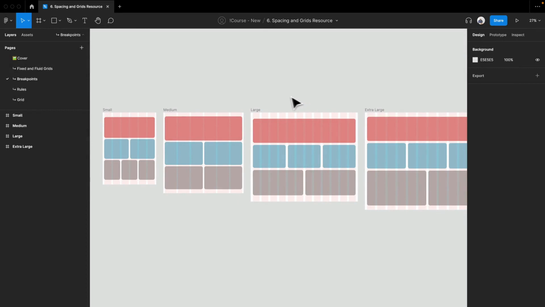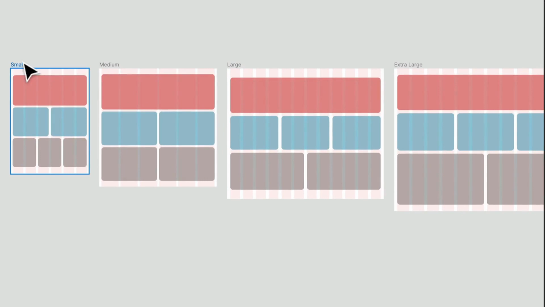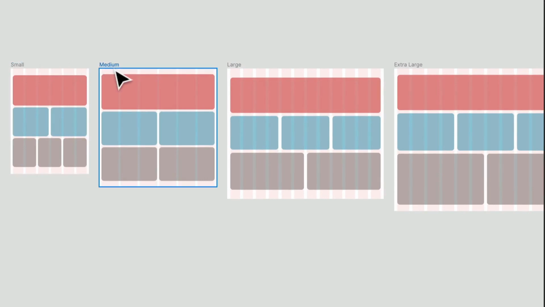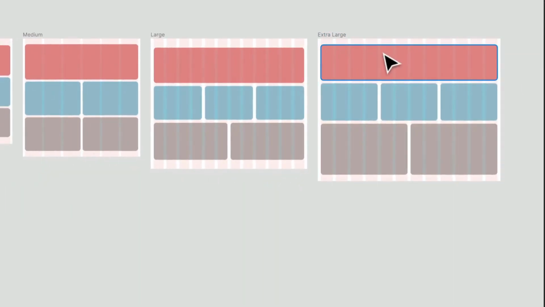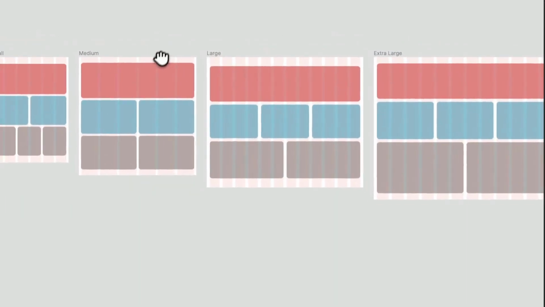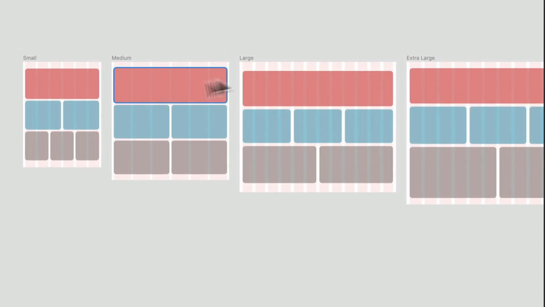Now, breakpoints are just different variations of your grid based off of sizes of the screen. So I have a bunch of different sizes here. As you can see, I have small, which is kind of like a tablet, and we have medium, large, and then extra large, maybe some 1400 pixel width screen. I'm going to get into the reasoning as to why we create these types of breakpoints.